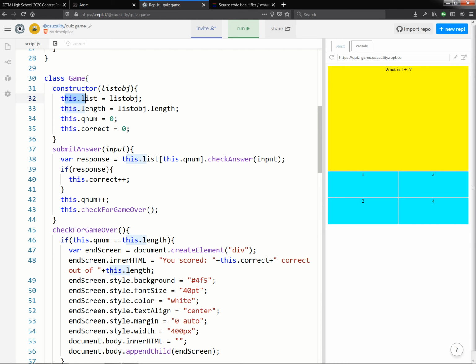The game will store that list within itself. So in the constructor, you can refer to things that aren't defined elsewhere, because by doing this, you're defining them. So a game has a list, a game has a length, a game has a question number that it's currently on, and a game has a record of how many you got correct, starting at 0.